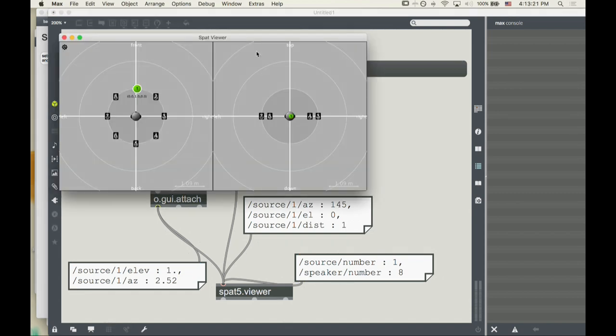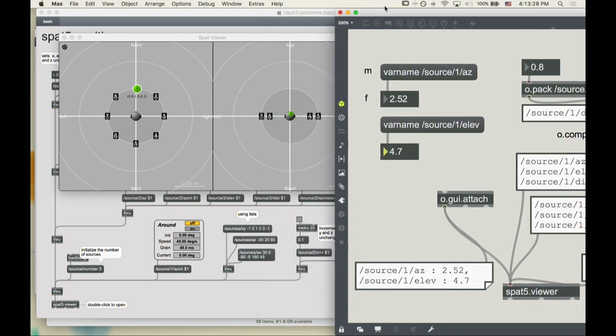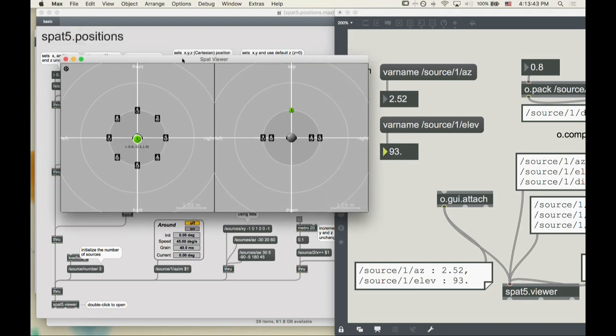Okay, so now if we go back to our SPAT viewer and I increase the elevation with my float number, I can see that it's doing it now. Oh, and it's still going right up into that shadow. Sorry about that.